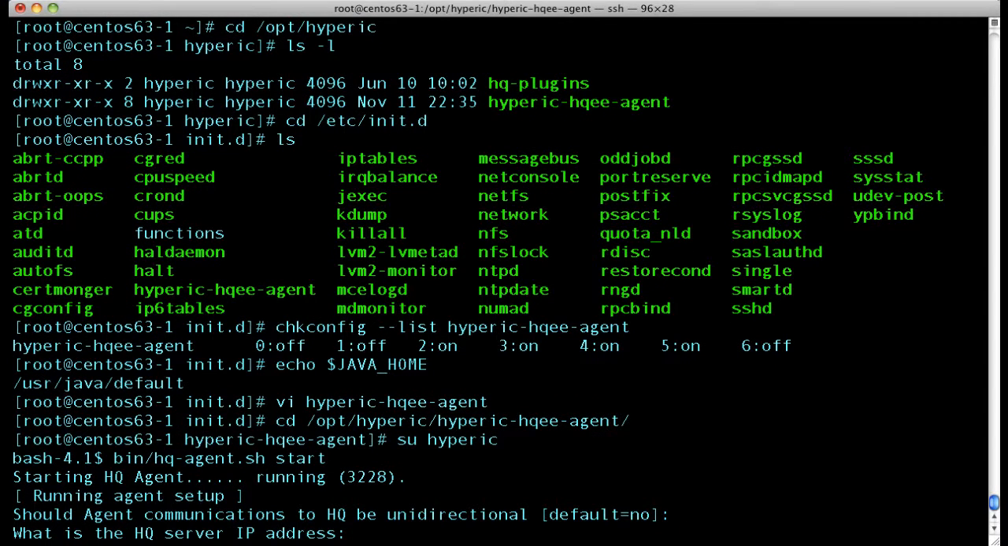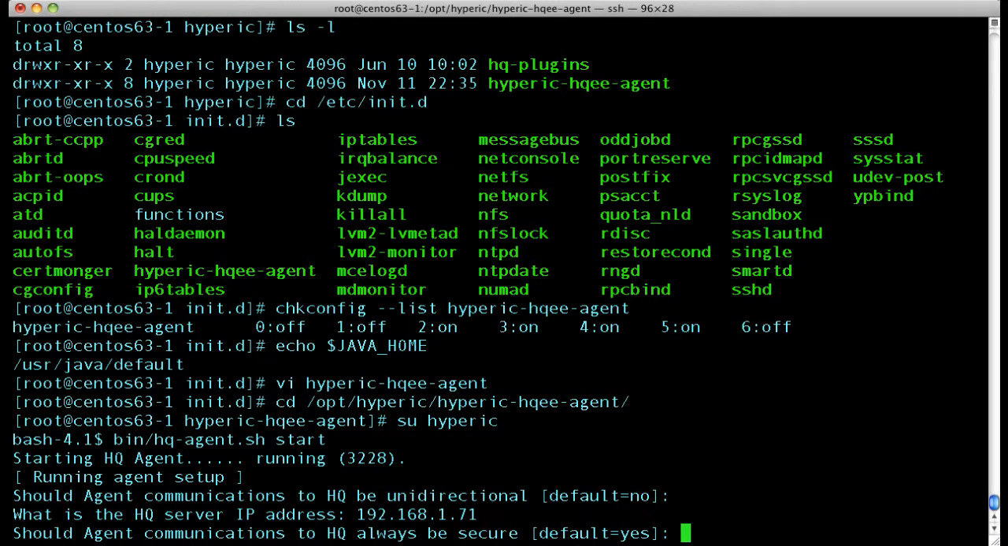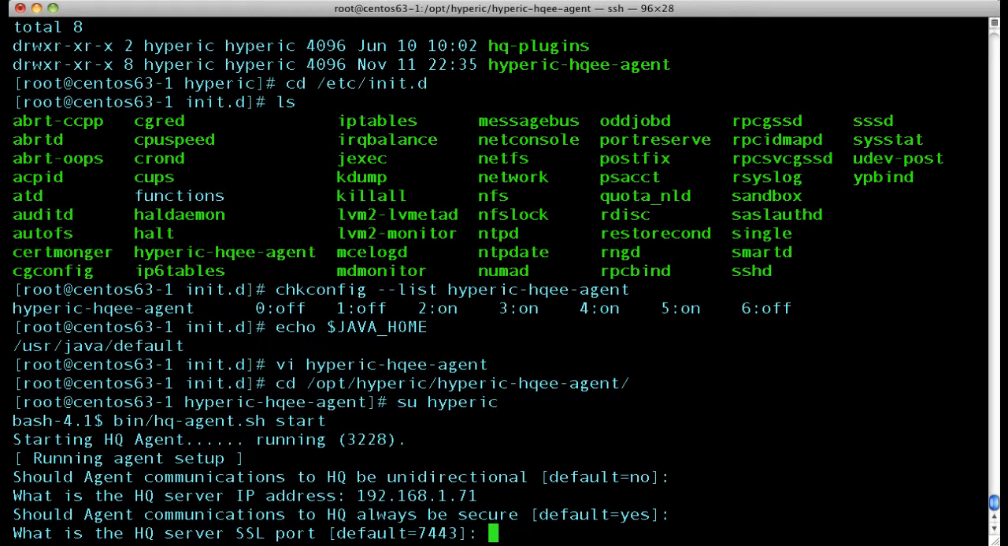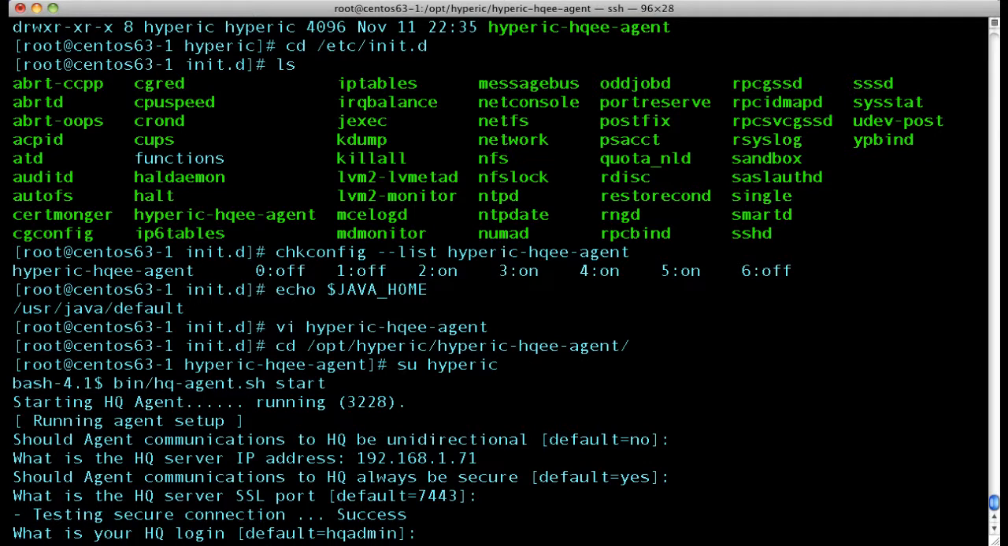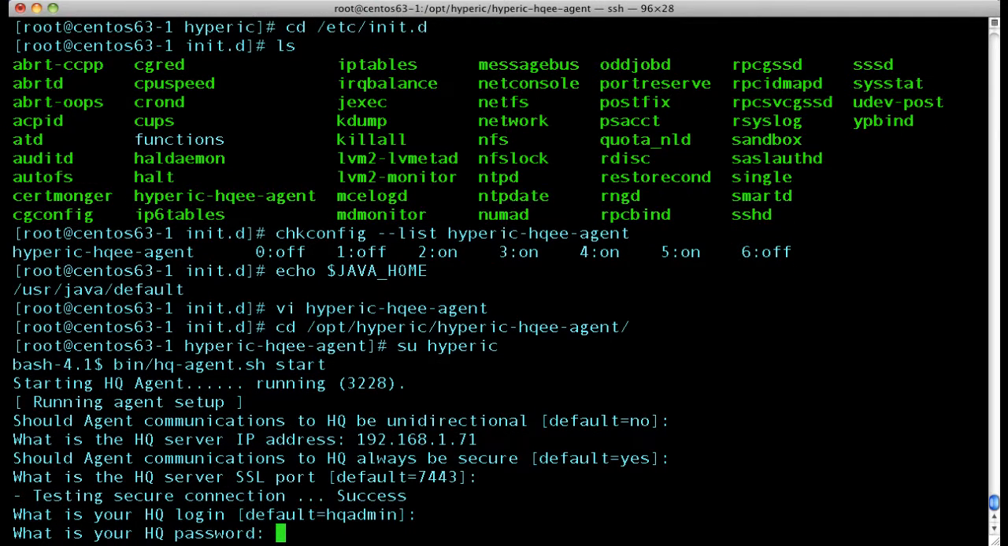We're then asked for the HQ server IP address, so we enter the IP address of the system on which we've previously installed the HQ server. When it asks us if agent communications should be secure, we take the default of yes, so it uses SSL, as well as the default port of 7443. It then prompts us for the HQ login. The default is hqadmin, and we enter the password, which, unless you've changed it, is also hqadmin.